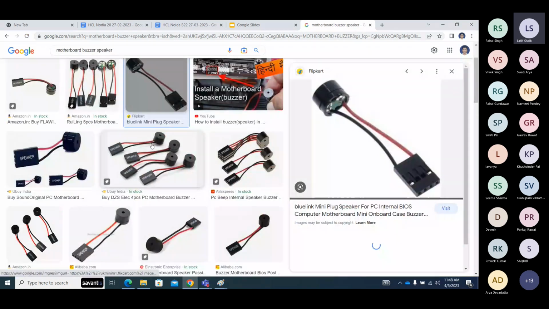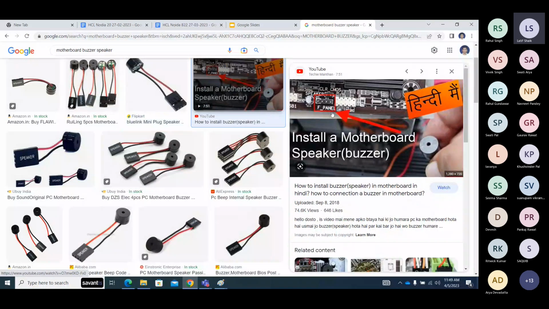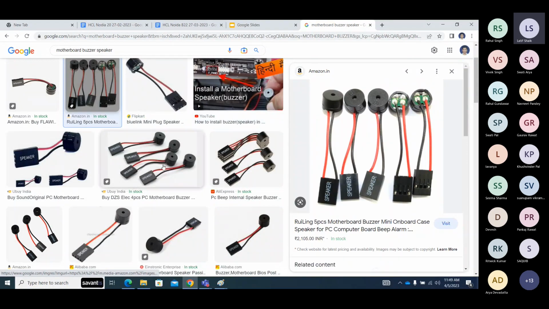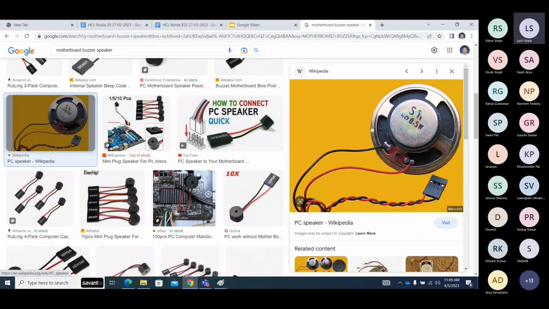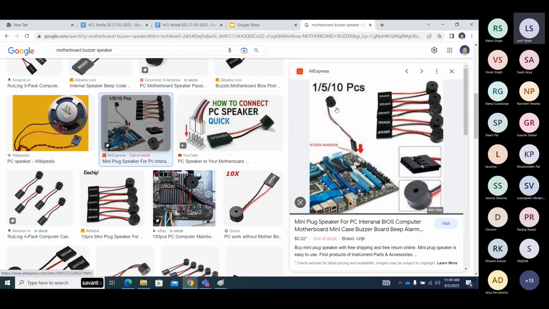So this is a motherboard buzzer speaker connector. In olden days, we used this kind of speaker. Nowadays, we are using this kind of buzzer.